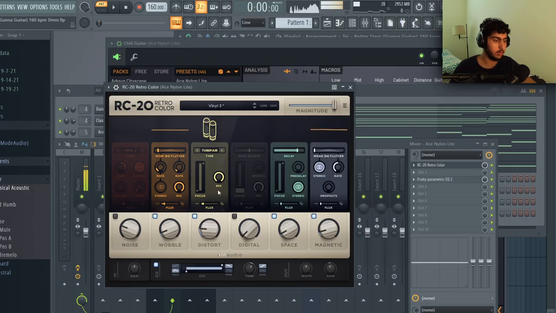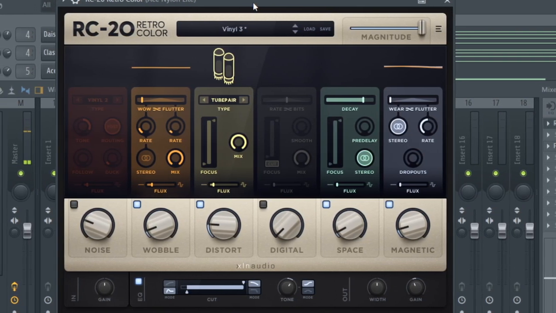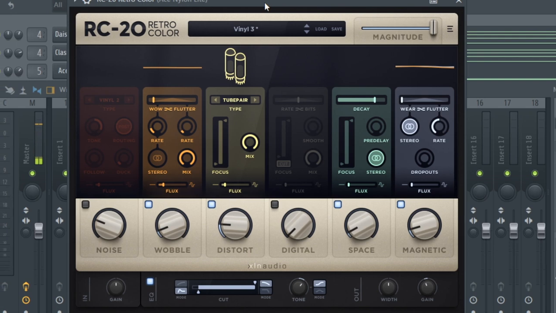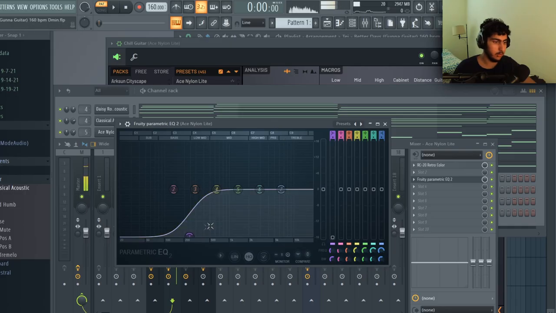And I routed both of those to the same mixer track once again. I opened up RC20 and I used really similar settings to how I did on the other guitar, except I turned the space a little bit down because these presets already had a little bit of reverb on them, and also put a slight low cut or low shelf on it to cut out a little bit of the picking noises and some of the muddier lower frequencies.